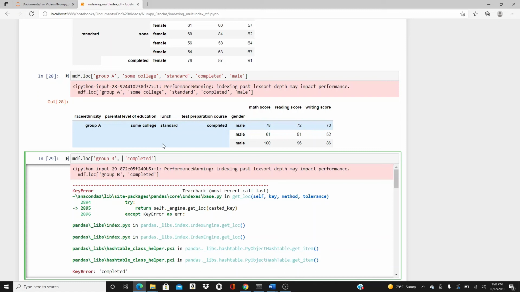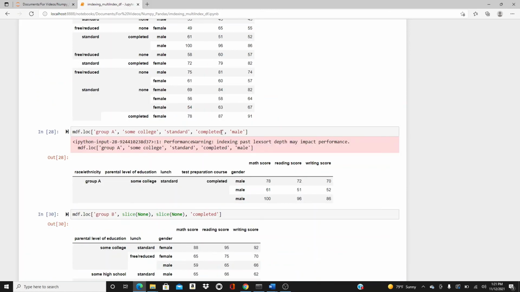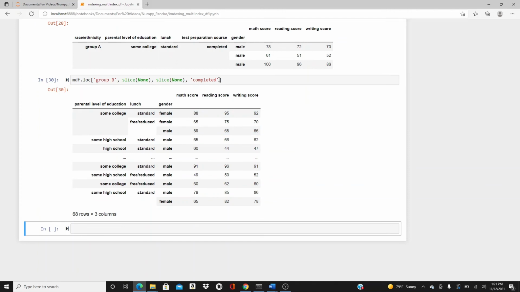If you really have to skip it, you have to at least mention slice none. That means you are not slicing the parental level of education. You are also not slicing the lunch. So here I have to put slice none, then the test preparation course completed. I didn't care about the gender, and I didn't have to put slice none here. If you want, you can put it, it's fine, but I don't need to because it's after the test preparation course. You can skip the next ones.